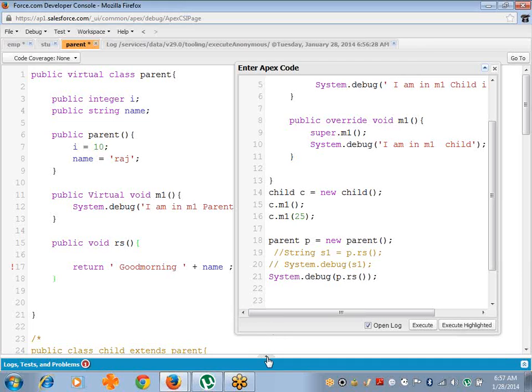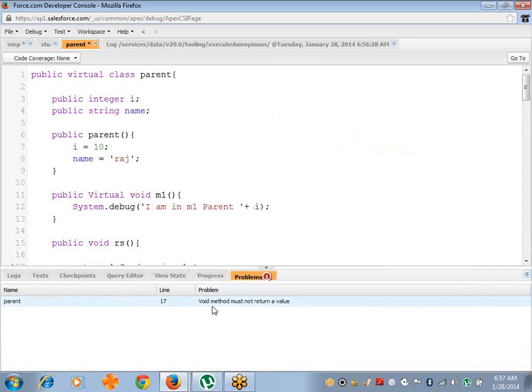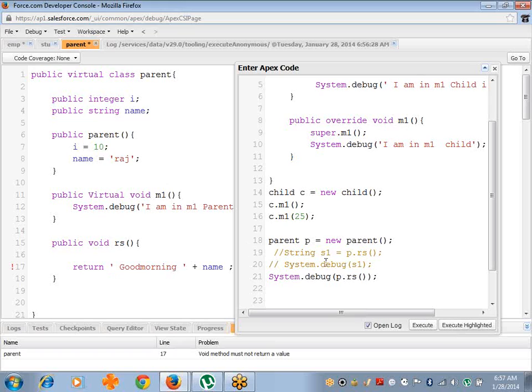It's giving an error. A void method cannot return a value. A void method must not return a value. I cannot say no, here I want to return the value. If the method has a return value, you have to say return. When you call this method and say p.rs, I want to get the value, but here I declared it as void. So you specify the return type as string. That string value you can store in s1, print s1, or directly specify it.